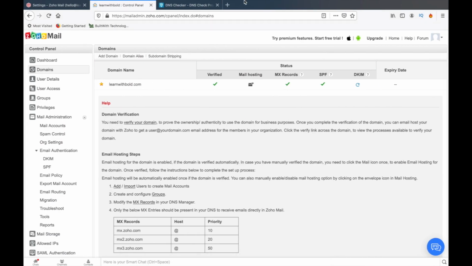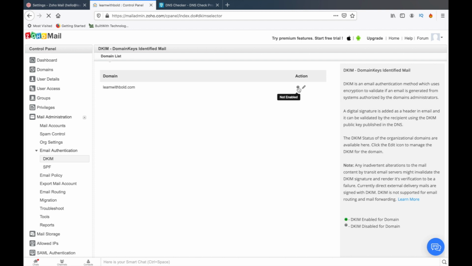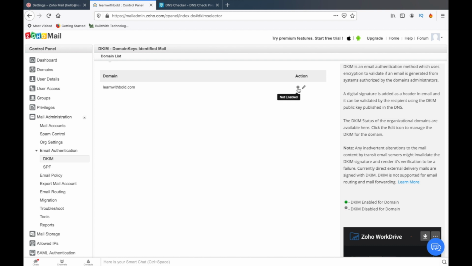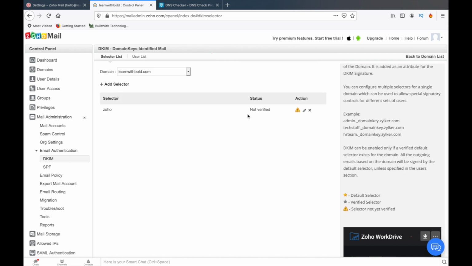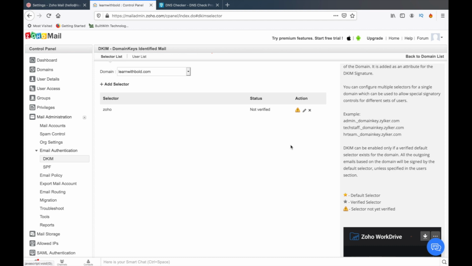Okay, so MX Records, this took about 30 minutes. MX Records done, SPF done. I had to click the refresh icon for it to be done. DKIM left. When you click DKIM, it usually takes you inside the setting, and you see the not enabled dot, and you click that. Click that, go in and verify. Okay, so it's still not done. This usually takes longer.